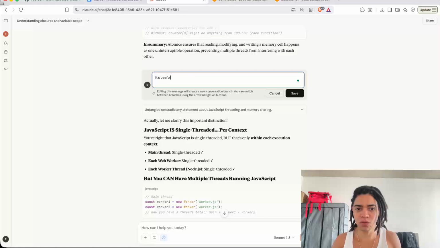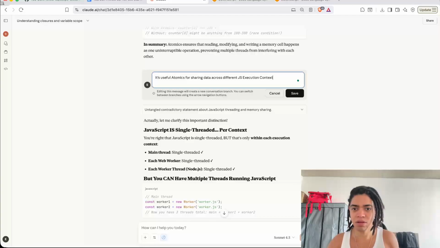So Atomics is useful for sharing data across different JavaScript execution contexts. It is useful for sharing data across different JavaScript execution contexts.